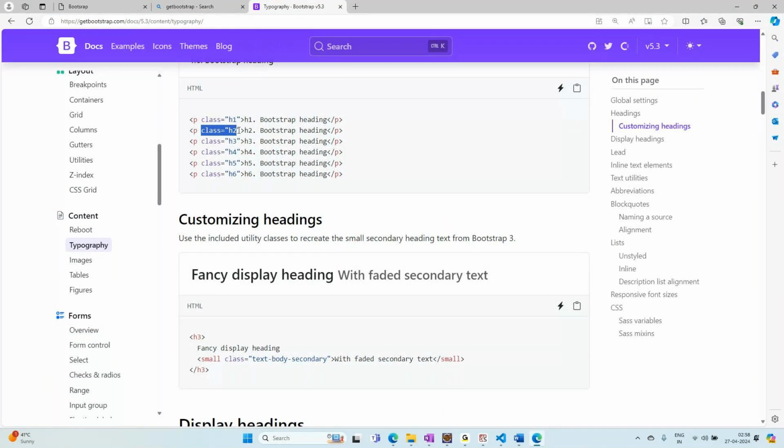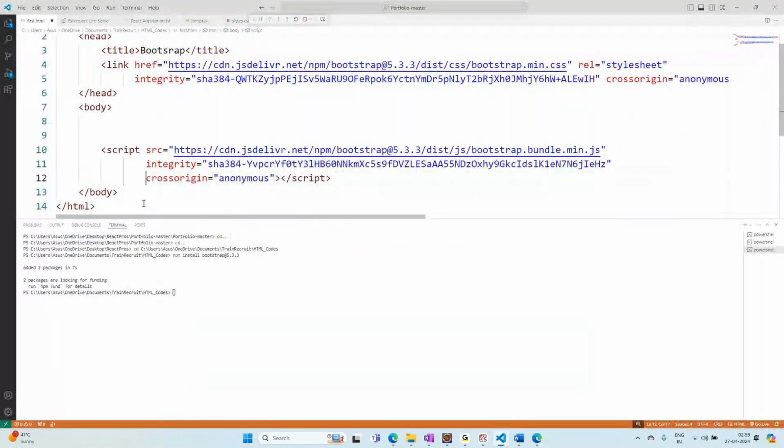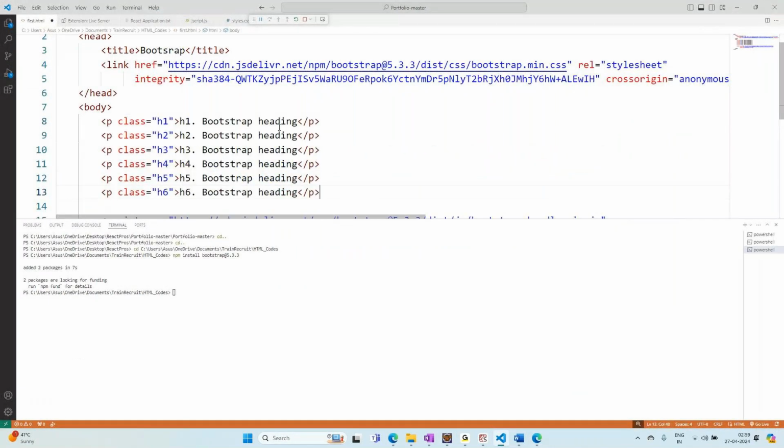Now, where we are using them is important for us. Are we using it in H1? You see the code. No, we are using that in P. Understanding the difference?